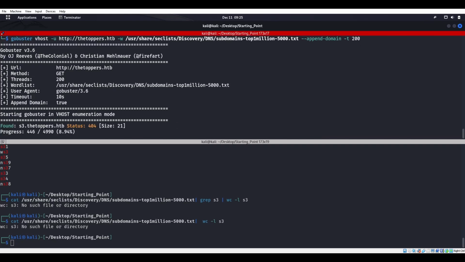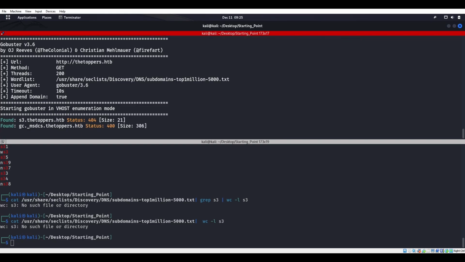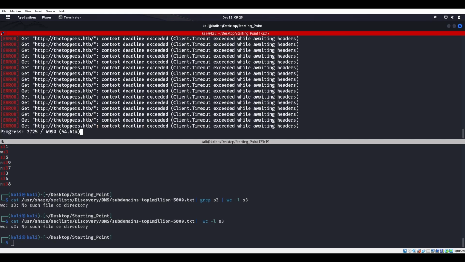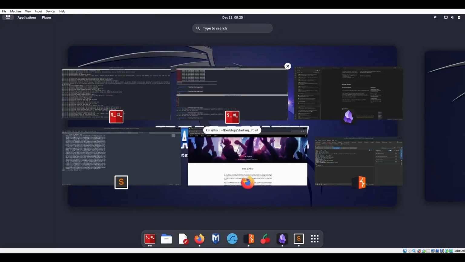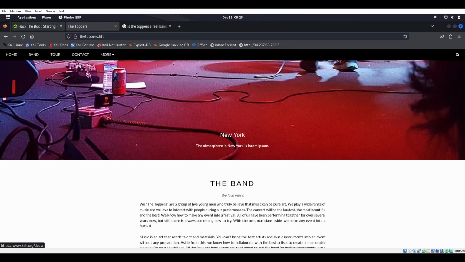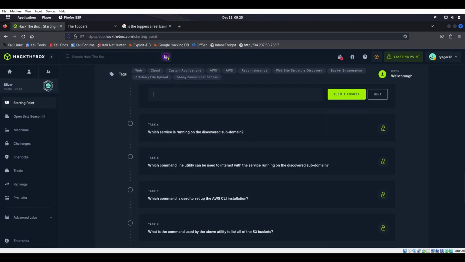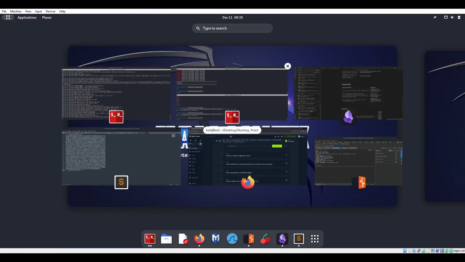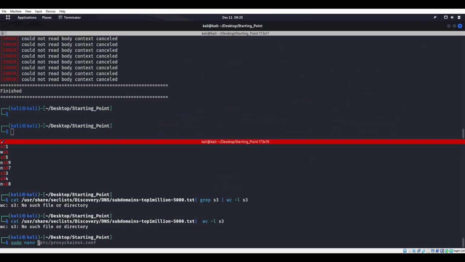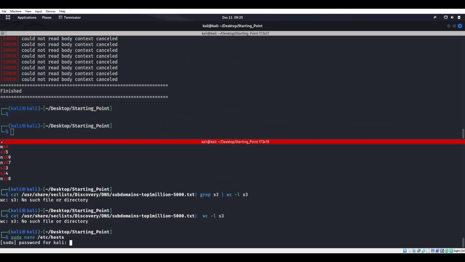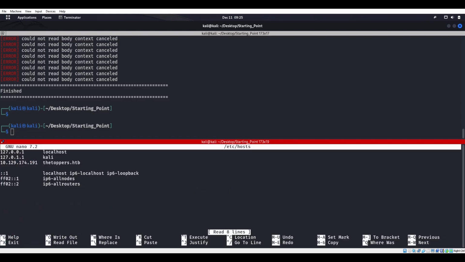There we go. So it does actually find it. Oh, probably because it's a 404 status. But we do actually see our s3.thetoppers, right? So we do actually get it like right there. So let's go ahead and try that s3.thetoppers, even though it returned that 404. It's returned that 404 because it's not in our /etc/hosts. So if we do a sudo nano /etc/hosts, we should be able to put in s3.thetoppers.htb.